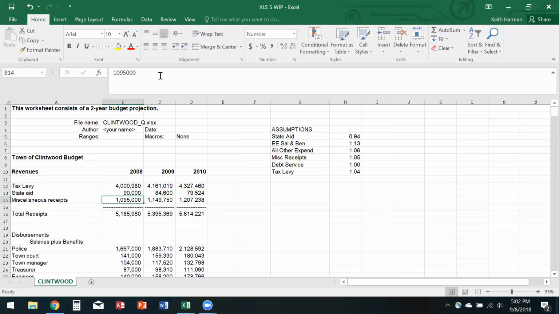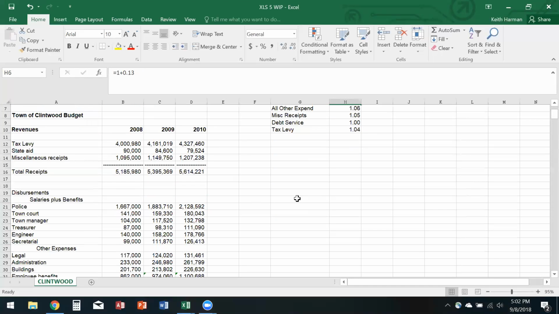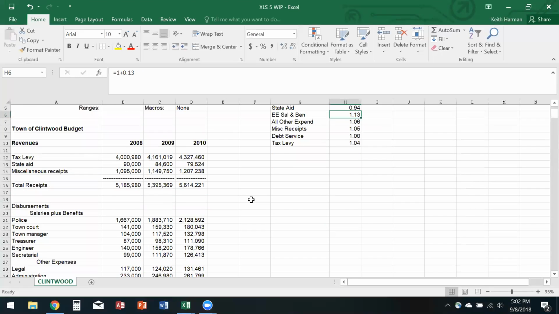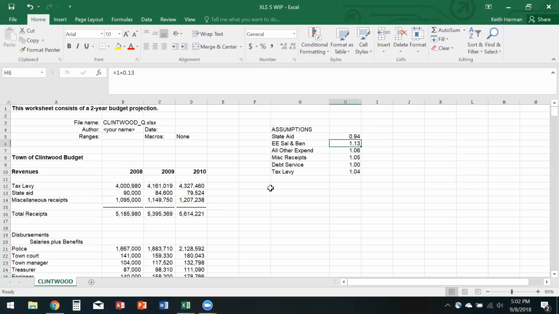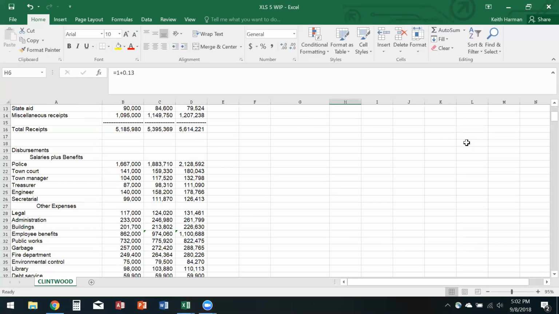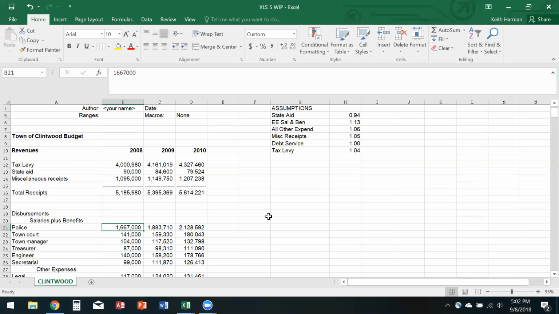Then miscellaneous receipts, we have a beginning figure. Then the miscellaneous receipts, we assume are going to grow 5% a year. Okay. Now, again, then we see the expense figures. And it's the same principle, all right, as before. Now this is an example for you to take a look at. Now, again, having gone through the income statement and building it, we're going to do the same kind of thing.